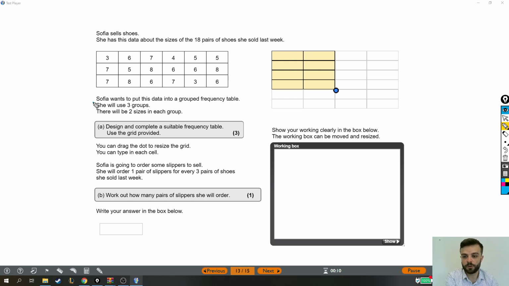Now, conveniently, we are told a lot of information about what our groups should look like. So, in our table, we are going to need the shoe size, and we're going to need frequency. Those are always things you need in a grouped frequency table. Now, we've been told this is going to have 3 groups, and there are 2 sizes in each group. The smallest shoe that I can see is a size 3, so I think the first group is going to be 3 to 4. The next group is going to be 5 to 6, because there are 2 sizes in each group, and the last group will be 7 to 8, because there are 2 sizes in each group.